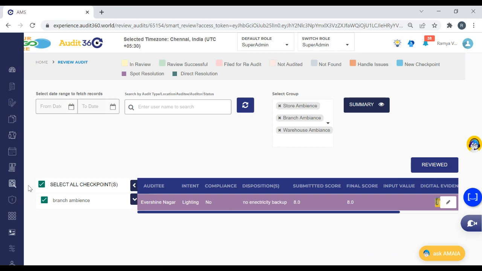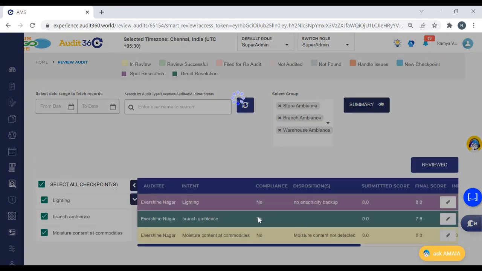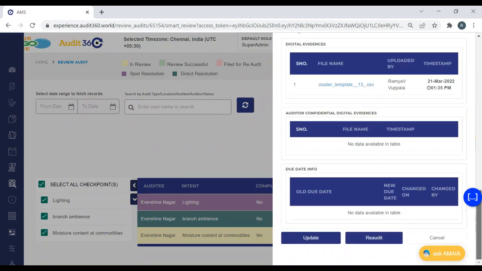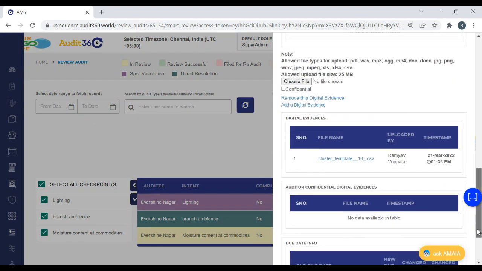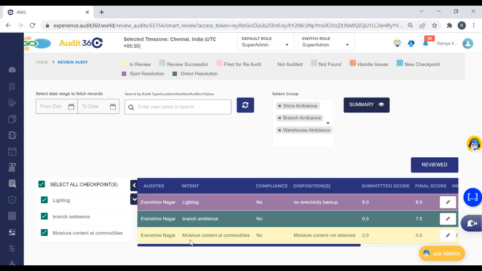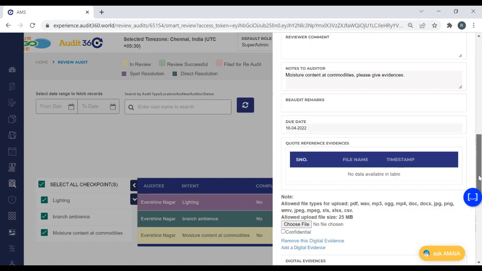So this has been identified. So I have closed this. When I come back to the same checkpoint, you could see update and re-audit is also seen here. So we have updated this resolution here. So once all the review is being completed, you can finalize the audit.